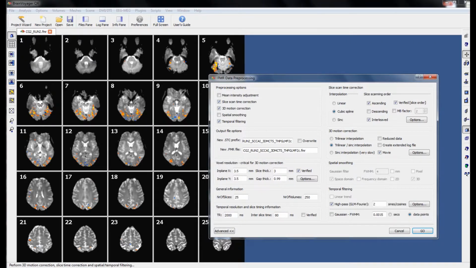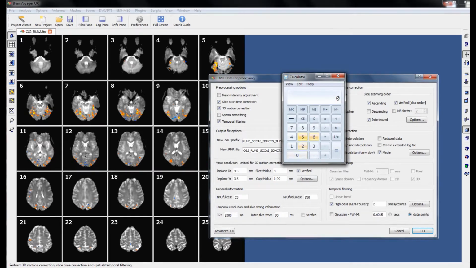3D motion correction uses interpolation to correct for small movements made by the head during the scan. These corrections are made in the X, Y, and Z axes and also rotations about these axes. Temporal filtering filters out noise from the signal. A common cause of nuisance noise is something like scanner drift. A general rule of thumb for determining how many sines and cosines to use for temporal filtering is to multiply your number of volumes by your TR to determine how long your experiment was in seconds, divide this number by 60 to determine the time in minutes, and then halve this number as the number of sines and cosines to use.